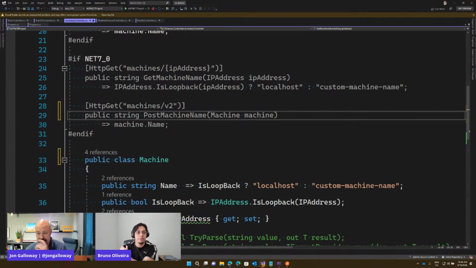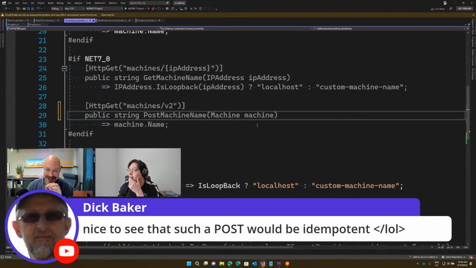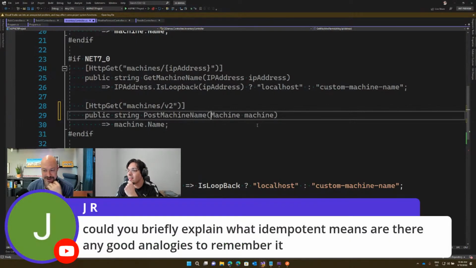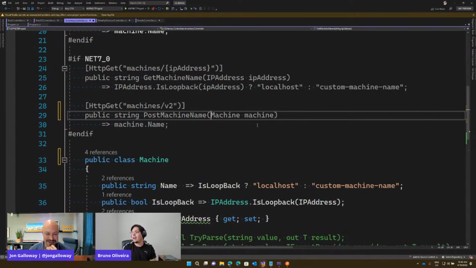That's okay. So we had an interesting discussion come up. Dick was joking earlier about the null posting, and he was saying, well, at least it would be idempotent. And then somebody else asked, can you explain what idempotent means? So, I mean, yeah. Go ahead.